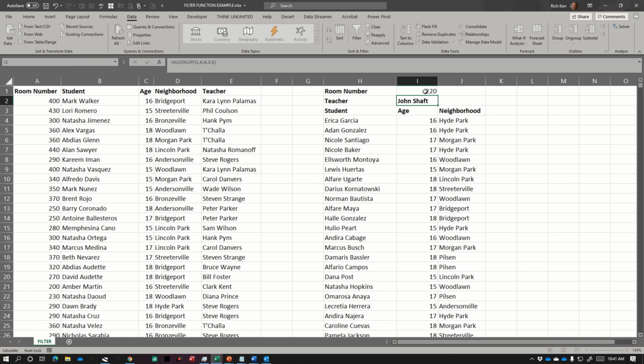So this is the FILTER function. I hope you find it useful in your daily work.